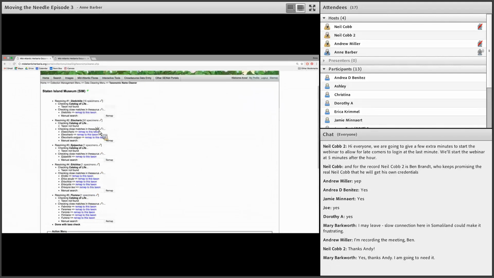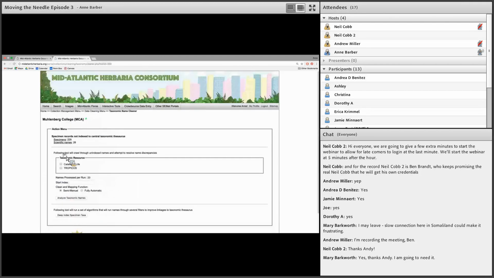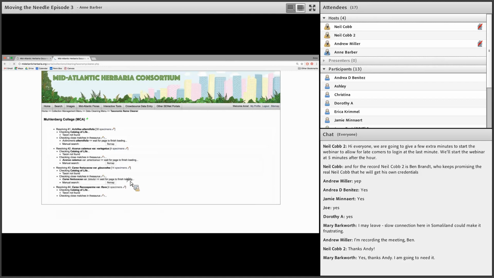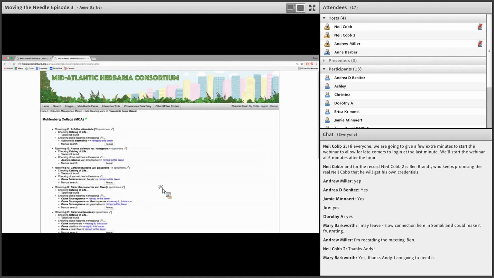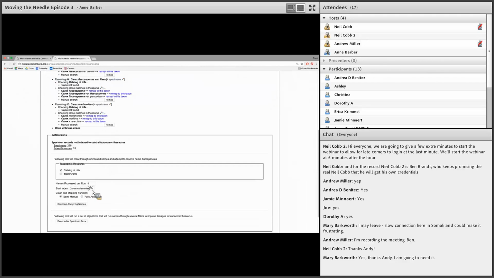So let's see what happens in the Muhlenberg collection. I'll check Analyze Taxonomic Names, Catalog of Life, and I'll limit that to 5, and pick Semi-Manual, and then click Analyze Taxonomic Names. Now these ones in the beginning are ones that I've dealt with before and never found anything, and it looks like Catalog of Life hasn't found anything either. There are a lot of strange names in the Muhlenberg College collection, a lot of formas and things like that. So I'm going to try starting from, let's say, M, towards the end.